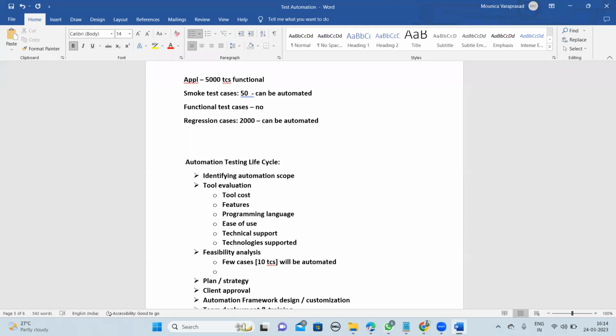By the time those 10 test cases are automated, they might face some issues and challenges, and they have to find solutions for those issues. Sometimes, if there is no direct solution, there might be a workaround. A temporary solution might be available sometimes, and that is called a workaround. Or sometimes there might be some open issues and challenges. So these are all things they will find.